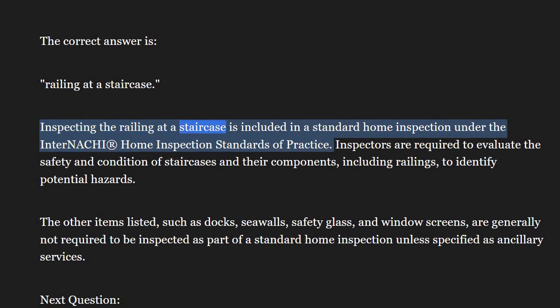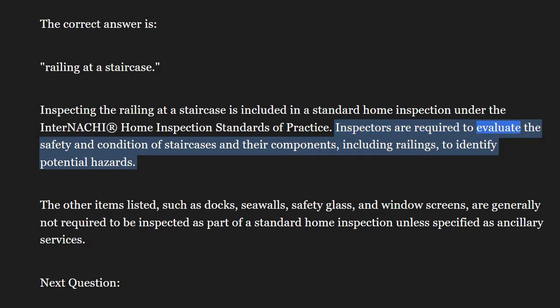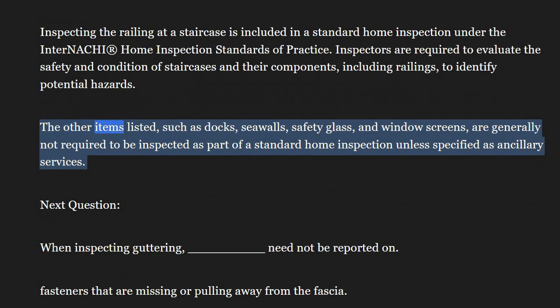Inspecting the railing at a staircase is included in a standard home inspection under the InterNACHI Home Inspection Standards of Practice. Inspectors are required to evaluate the safety and condition of staircases and their components, including railings, to identify potential hazards. The other items listed, such as docks, seawalls, safety glass, and window screens, are generally not required to be inspected as part of a standard home inspection, unless specified as ancillary services.